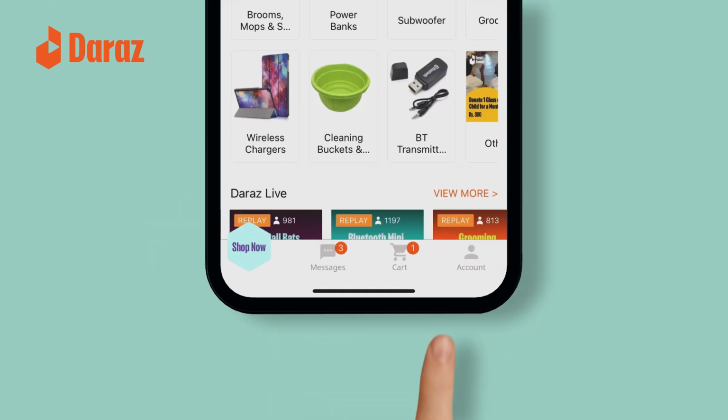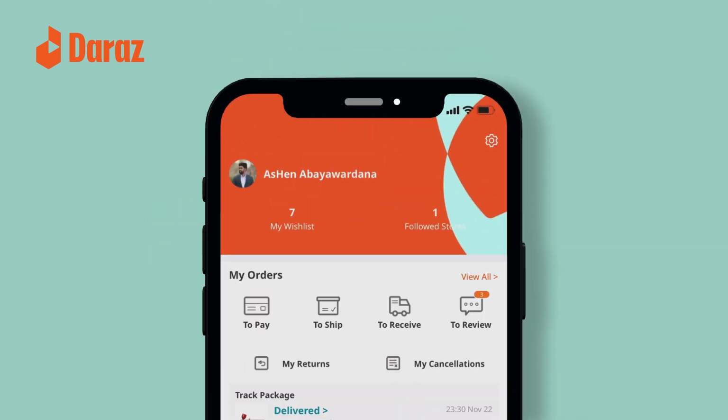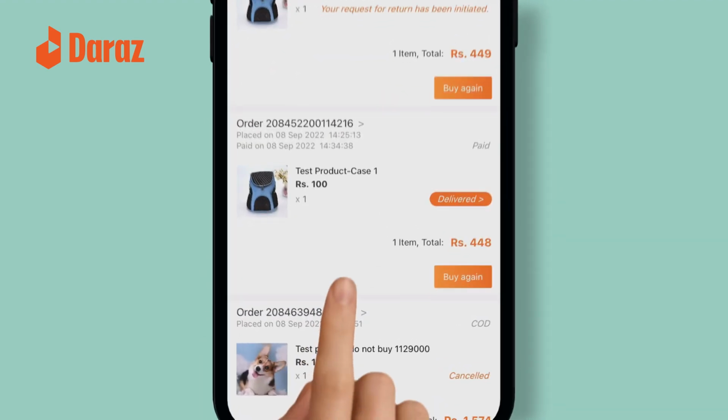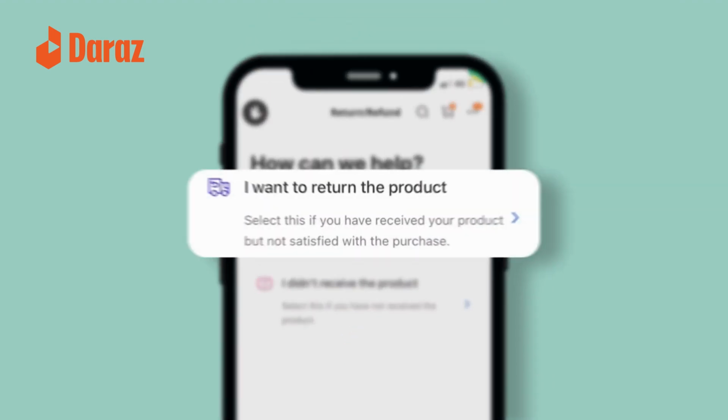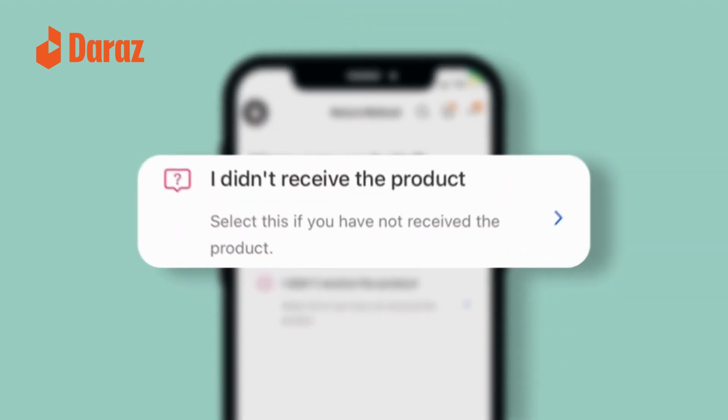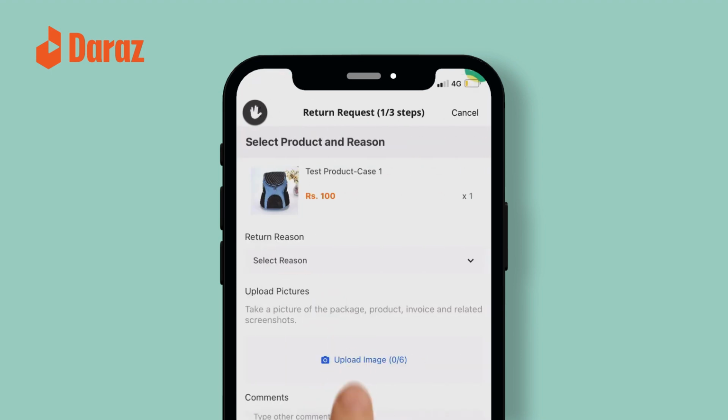Get on your Daraz app and tap on the account icon. Under My Orders, tap on View All. Select the product you want to return. Then tap on the Return. Tap the Return option to return. Or tap I didn't receive the product if you didn't receive it.